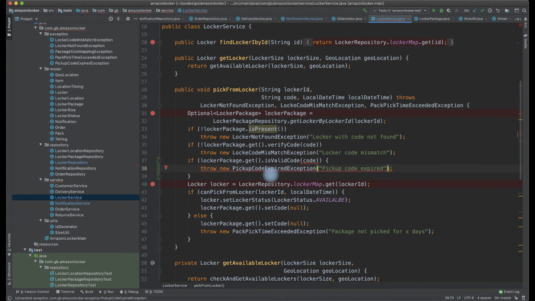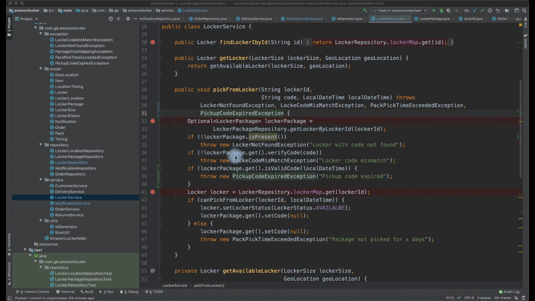So is valid code takes the current time. Okay, so it is based on the expiration, right? What we have to say is we have the local date time, which is fast. So we go and check whether the code is expired or not. Since this method expects us to throw this exception, we are throwing this exception when the locker package dot get validate of, if the code is expired. These are the boundary cases which are clearly mentioned that we need to handle.